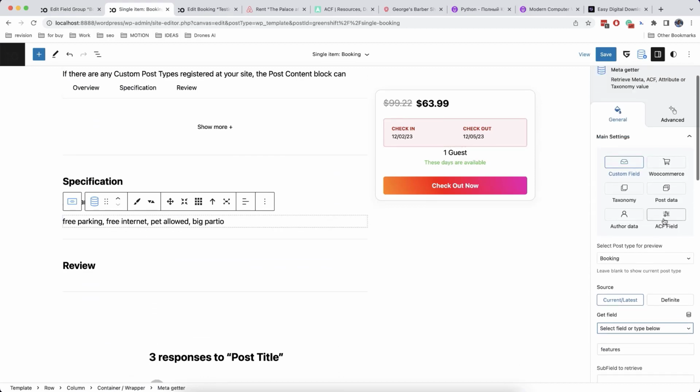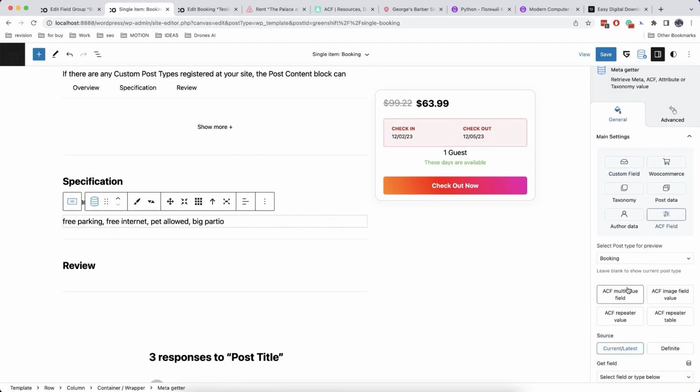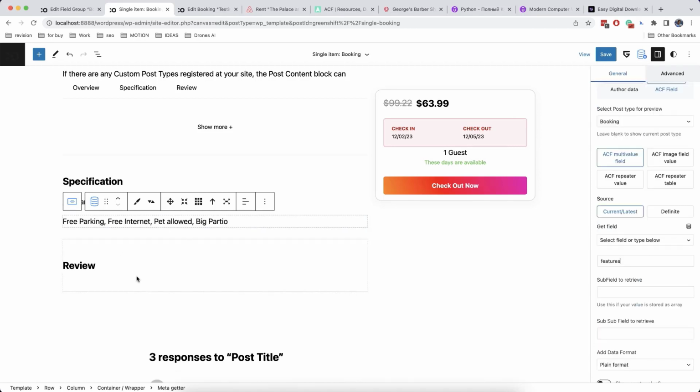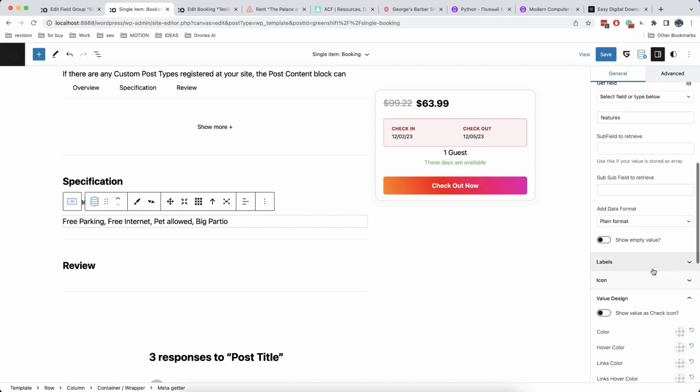Then we go to ACF field and we click on ACF multi-value field. So now the plugin got the list of all our titles, and since it has an array of data, the values are separated by commas by default. But you can also convert these values into list, and to do this you need to select comma separator to list in add data format, the last one.